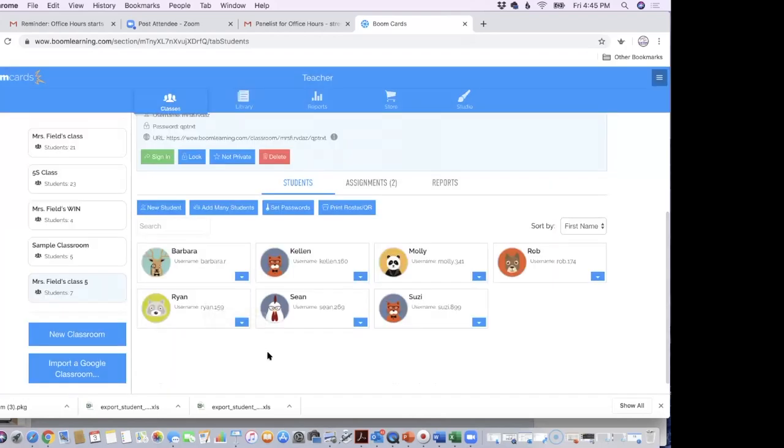Notice their usernames. Their usernames are not Ryan, but Ryan.159. Not Sean, but Sean.269. All usernames have to be globally unique in our system because they're individual user accounts. And so that's why they're not the name you typed in, but the username that they will log in with is this slightly modified version, and then the password you gave them. Kim, could you quickly click print roster QR code? Sure.